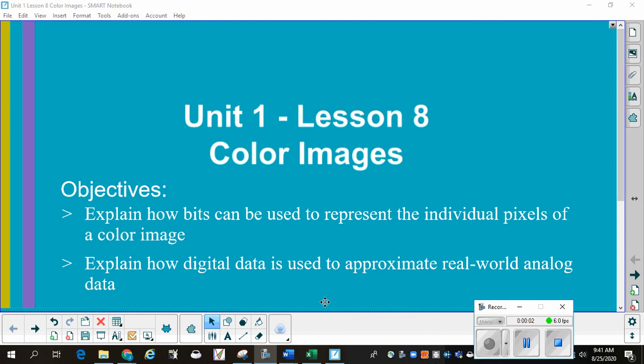Unit 1, Lesson 8, Color Images. All right, today, or in this lesson, we're going to look at how bits can be used to represent the individual pixels of a color image. I'll also explain how digital data is used to approximate real-world analog data.